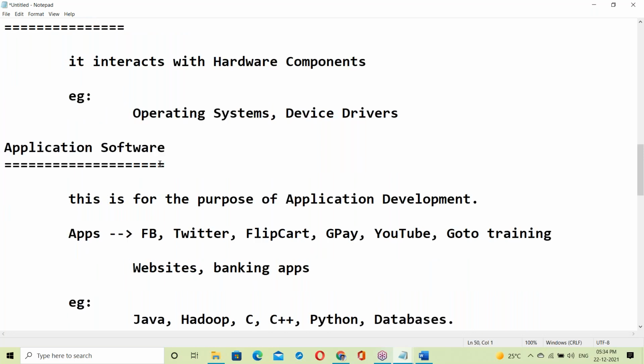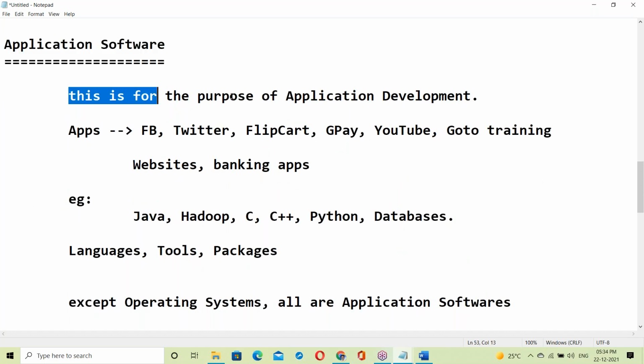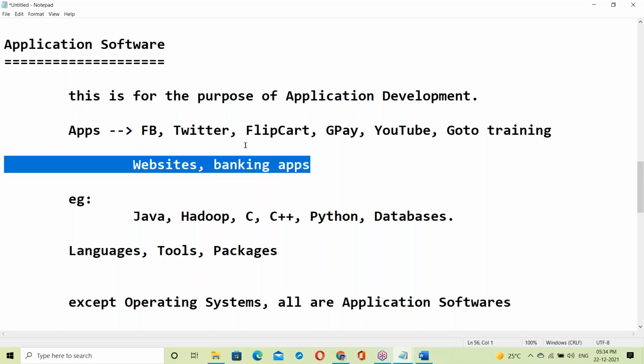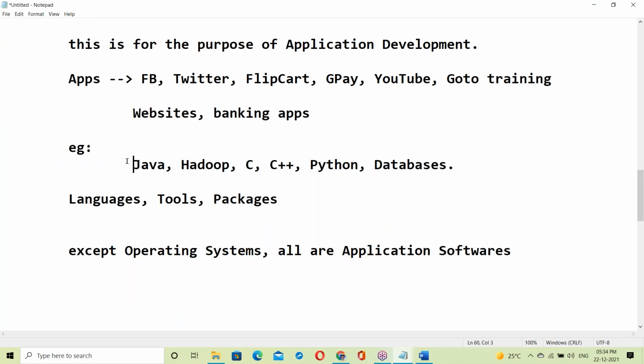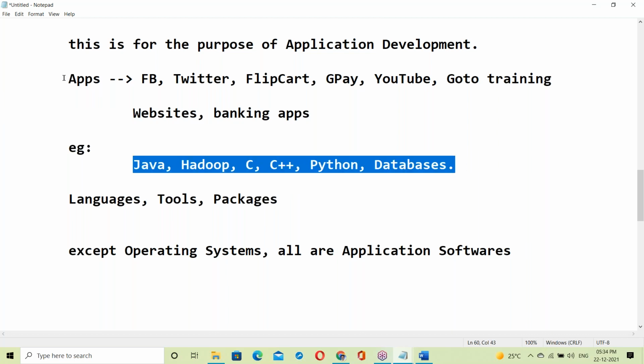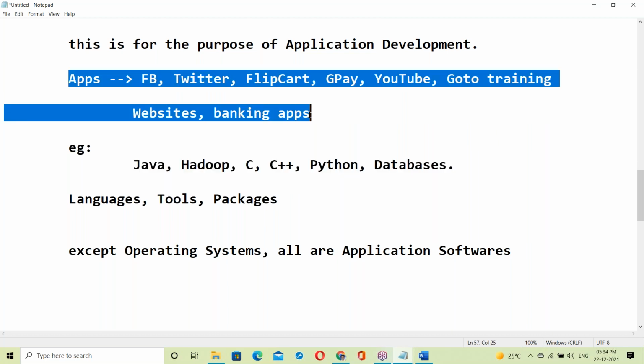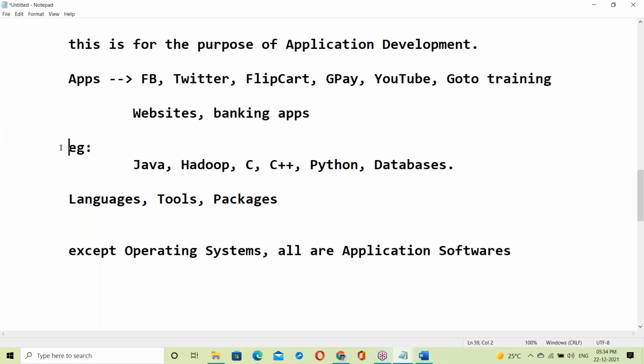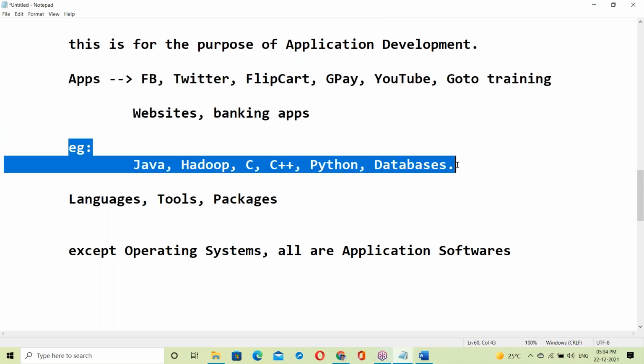Next, what is application software? This is for the purpose of application development. In our daily life, we use many applications like Facebook, Twitter, Flipkart, Google Pay, YouTube, training and meeting apps, and websites. To develop these kinds of applications, we need some software, and those are called application software.